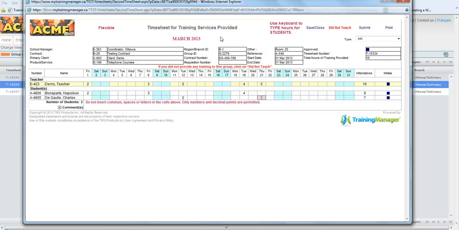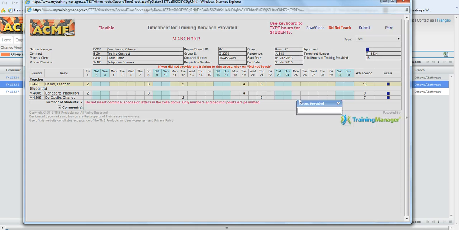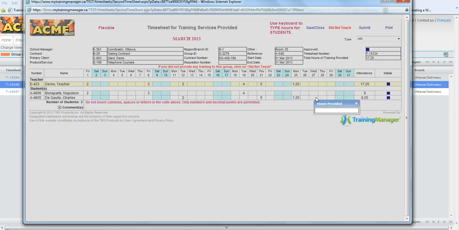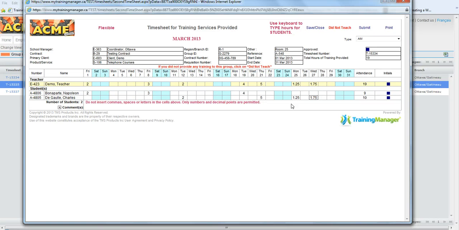Now I'll continue doing so, but I'll enter fractions of hours instead of whole hours. So let's move to the next cell. Press Enter, type in my hours, press Enter again. Now move to the next cell. Press Enter, type in my hours, press Enter again. Notice that I'm using decimal points to show fractions of hours. Notice also that I'm entering 0.25 to show a quarter of an hour and 0.75 to show 3/4 of an hour. Pretty straightforward?